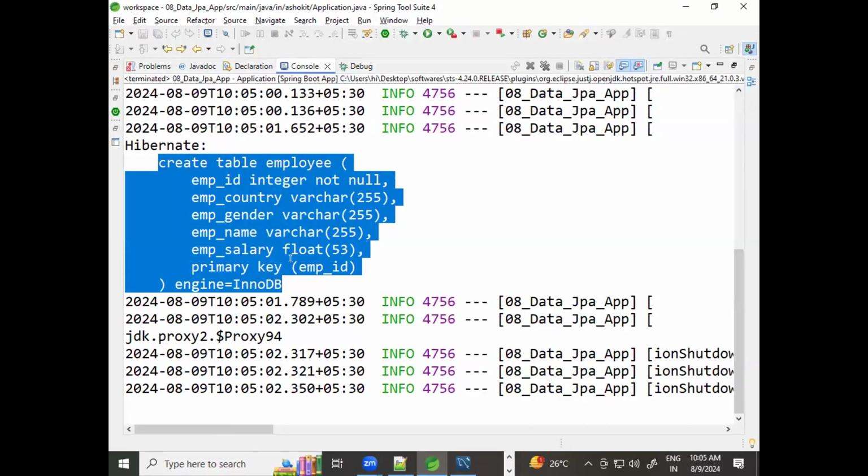What happened? What is that? Table got created. Table got created.